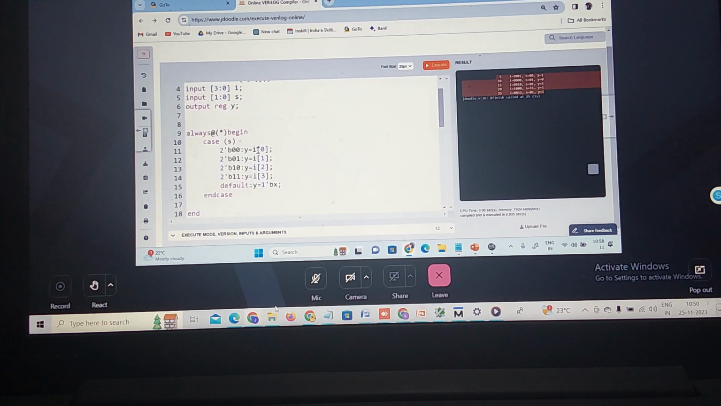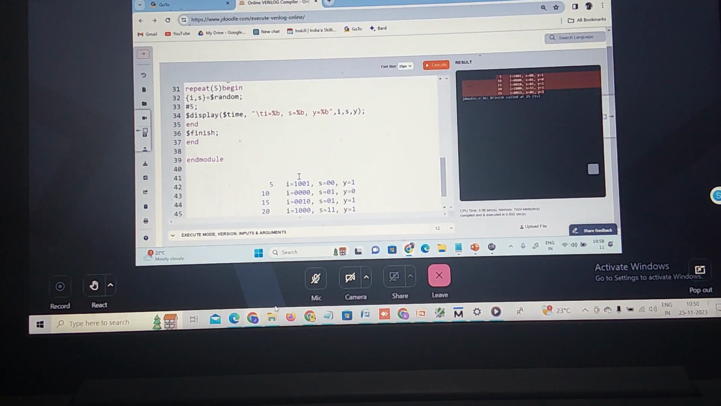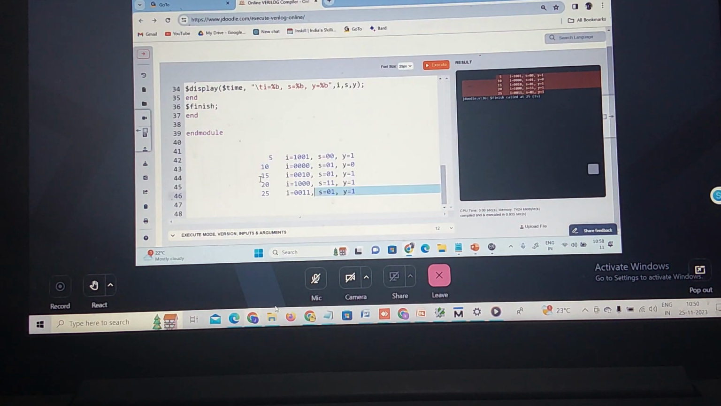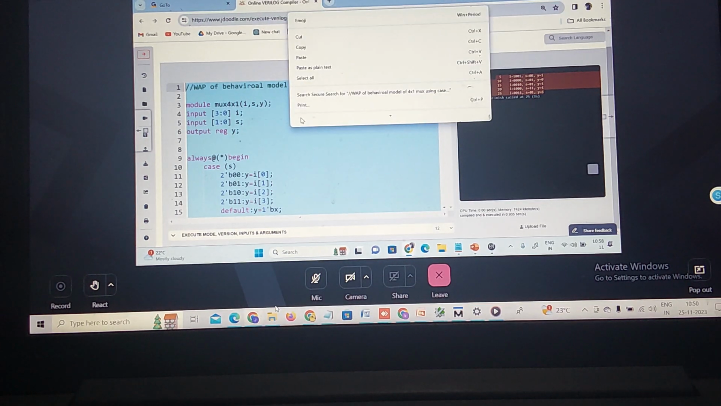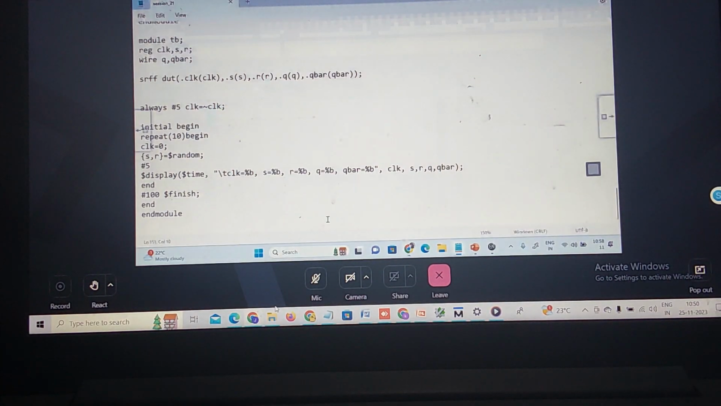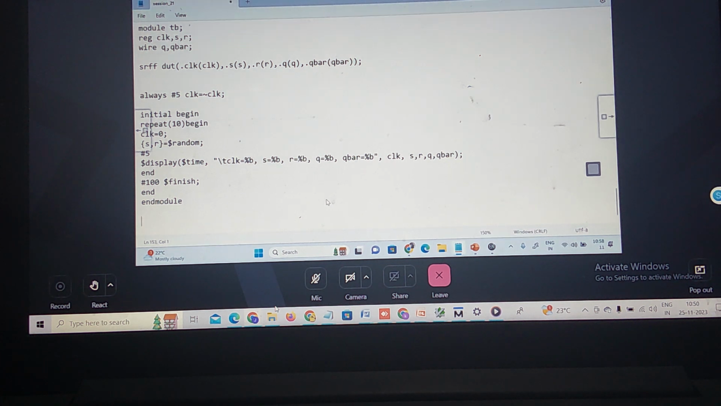Now this is working as a 4x1 multiplexer using what statement? Case statement. Now can you do a 1x4 demultiplexer using case statement? What is a demultiplexer? A demultiplexer is the opposite of what? Multiplexer. Can you write a program for a demultiplexer using case statements?